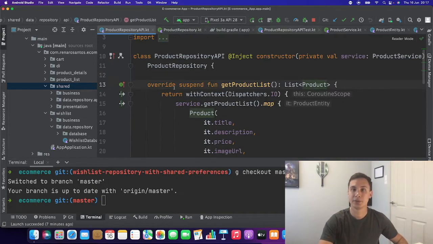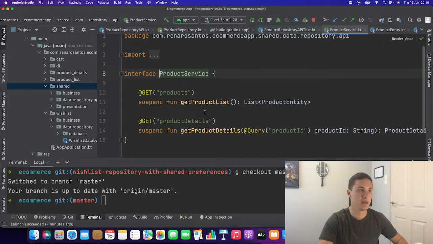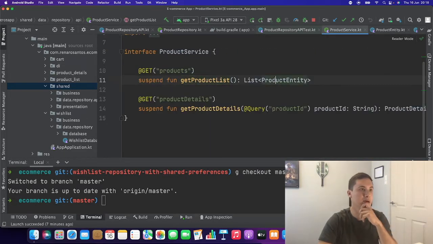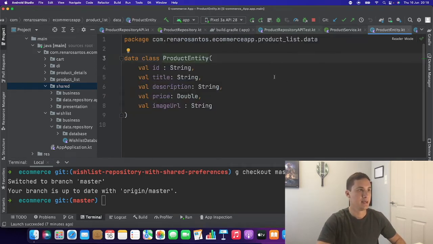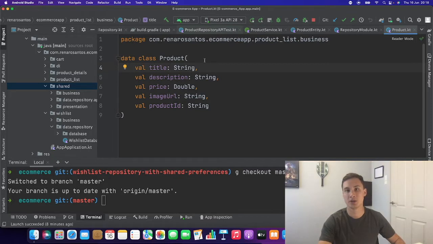But now in the repository layer, we have to add a different object to represent a product. As you can see, this repository is actually fetching data from an API. So I have here the definition of my API. I'm using Retrofit. And if you check the definition of the API, you can see that I'm returning a list of product entity. And as you can see, the product entity is very similar to the product, but they are two different things, and they should be two different things according to the ideas of clean architecture.